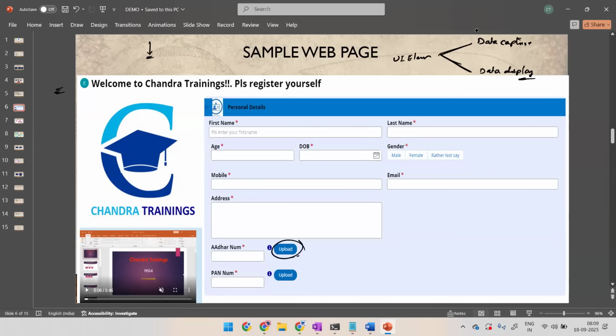Now I can see a button. So what is this? Is it data capturing part or data displaying part?